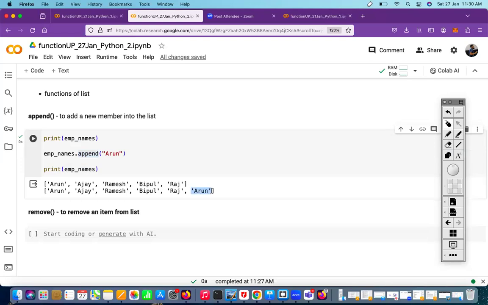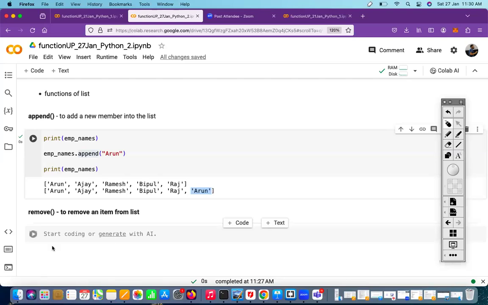And in case you have to remove, because if you are inserting something, adding a new value, a new item, you also have to remove some item at some point of time. So how can you remove it? For removing, we'll use the remove function, right? So let's see.